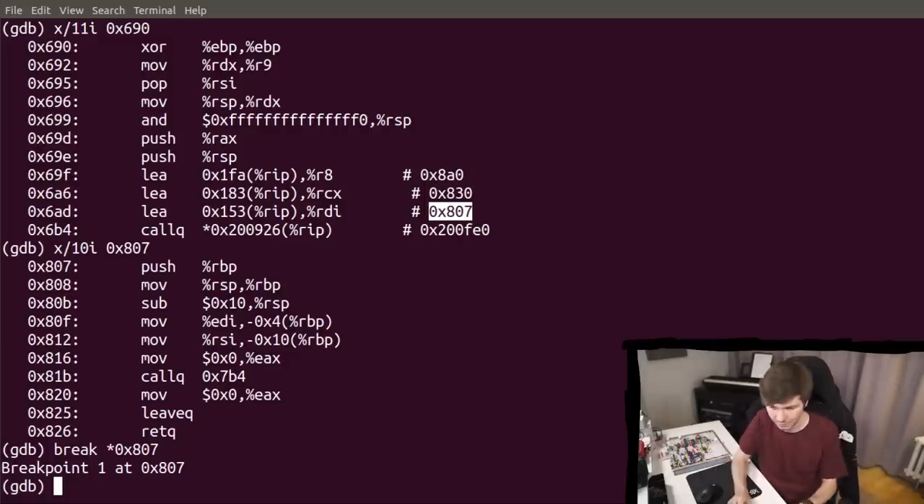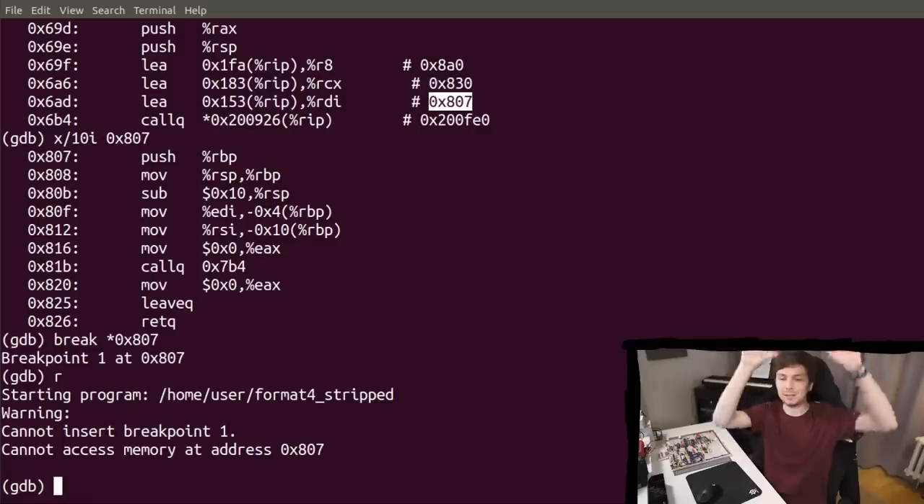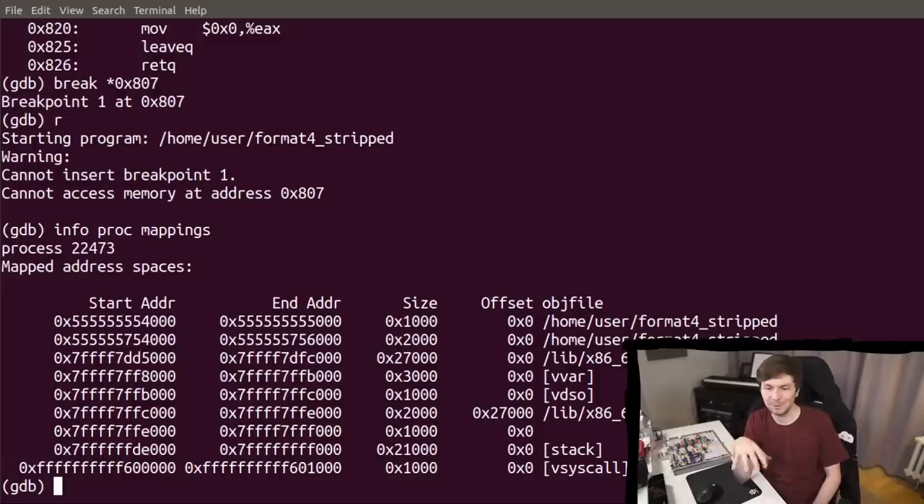But now let's execute this. Warning, cannot insert breakpoint 1, cannot access memory at address 807. And this makes sense because the program is loaded somewhere else in memory. It's not loaded at 000807. It's loaded at 5555807. But this basically happened immediately when you try to start.